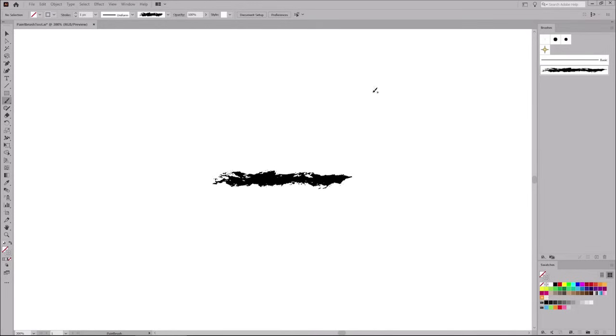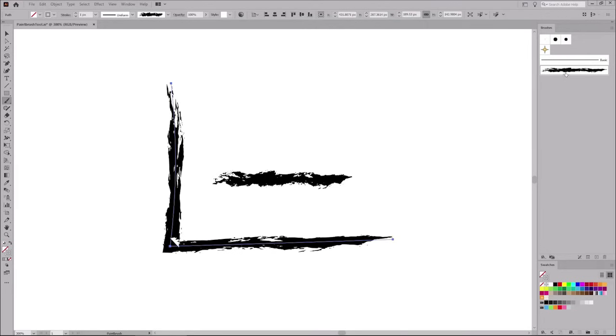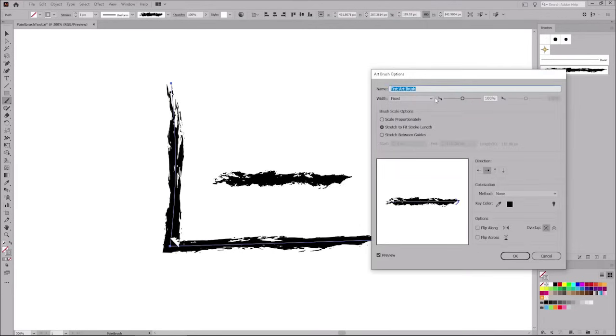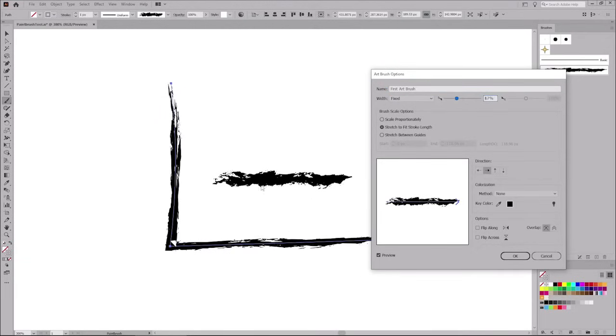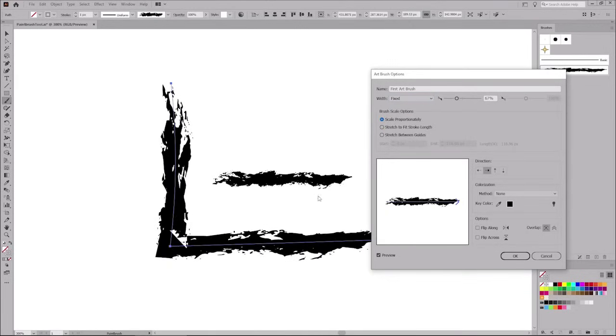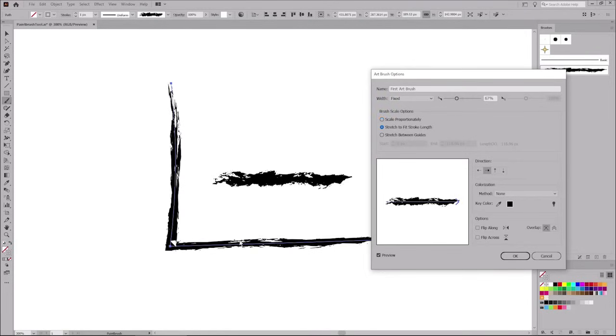Select the Paintbrush tool and your art brush to draw a simple path, and then double-click your art brush to better understand all these settings. Using this slider, you can increase or decrease the width of your brush relative to the original shape, and as with calligraphic brushes and scatter brushes, you can use this drop-down menu for the pen tablet variables. You can set the brush to scale according to the proportions of this original shape, or you can set it to stretch to fit the length of the path.